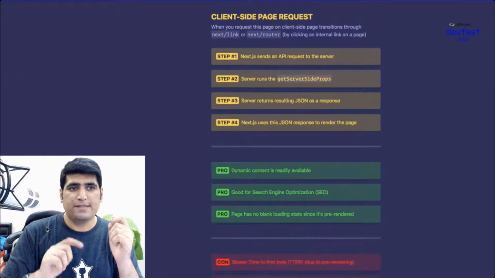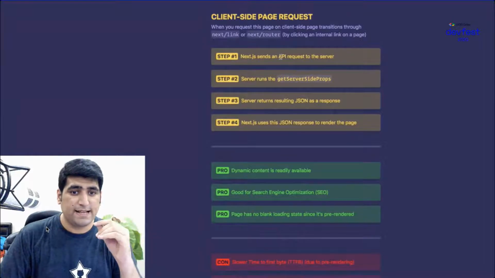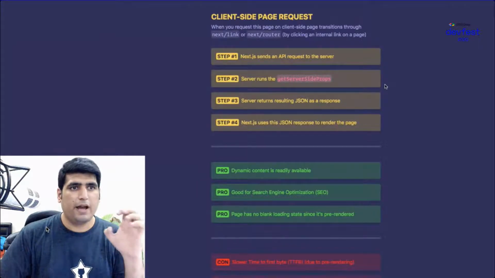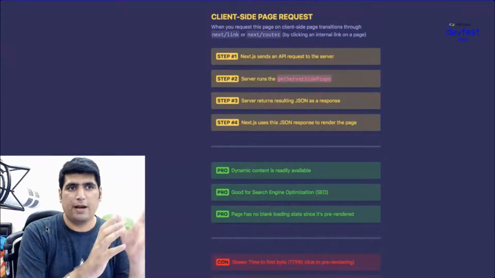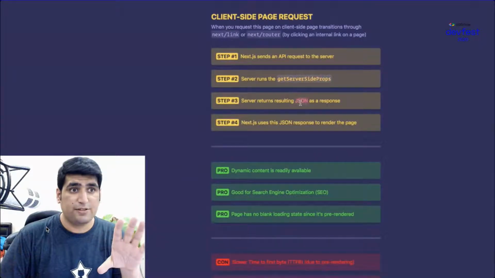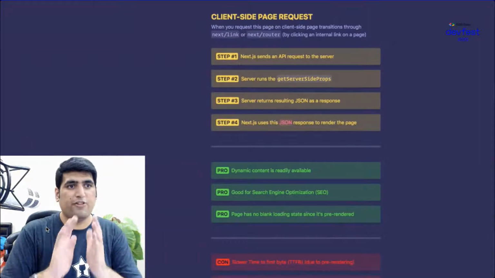What happens is when you click an internal link, which is an SSR page, Next.js sends an API request to the server. The server runs getServerSideProps to form the entire page, and sends all of that information as a JSON response to Next.js. And then Next.js uses this JSON response to render your page right on your client.